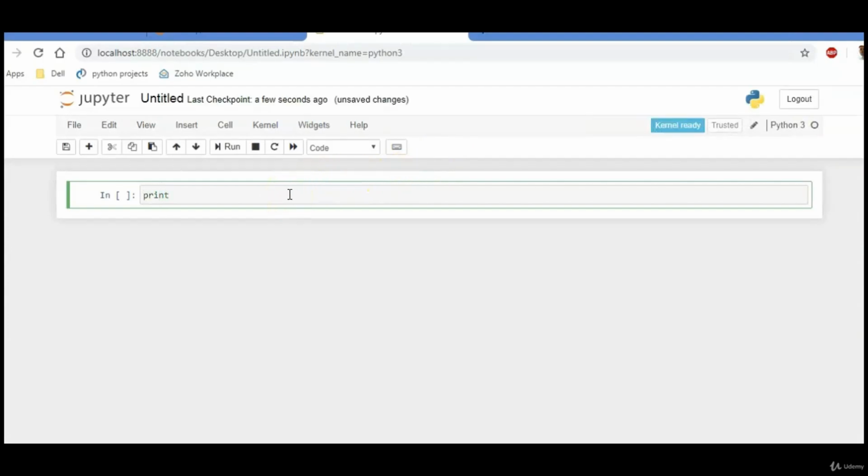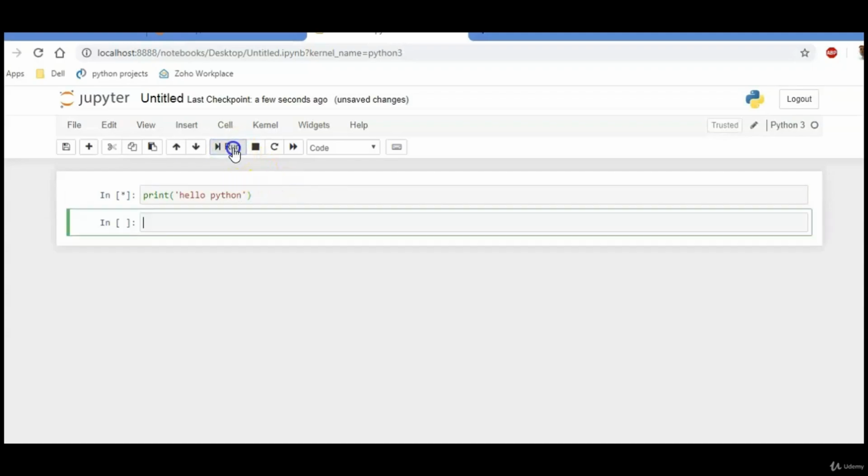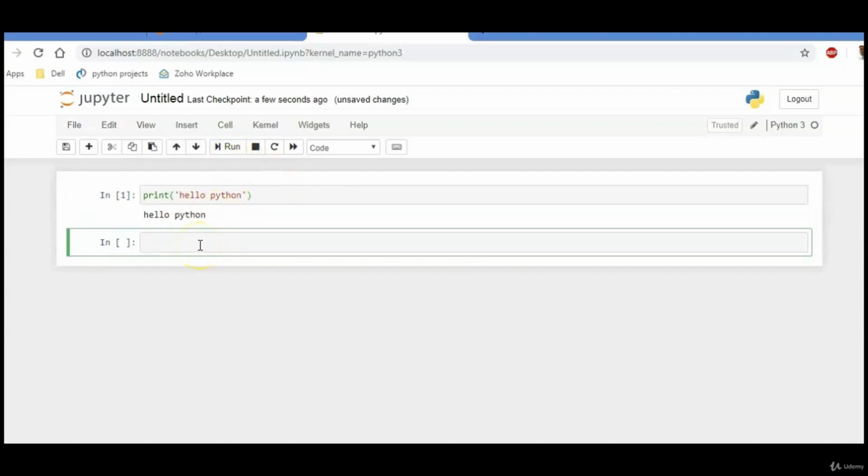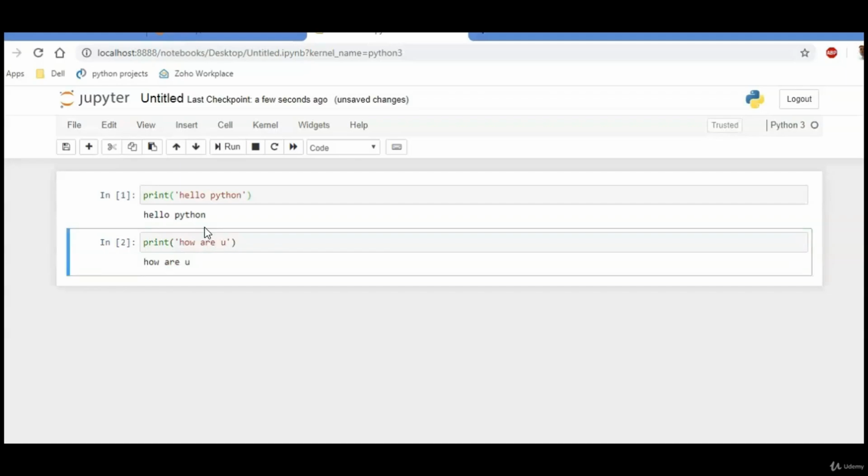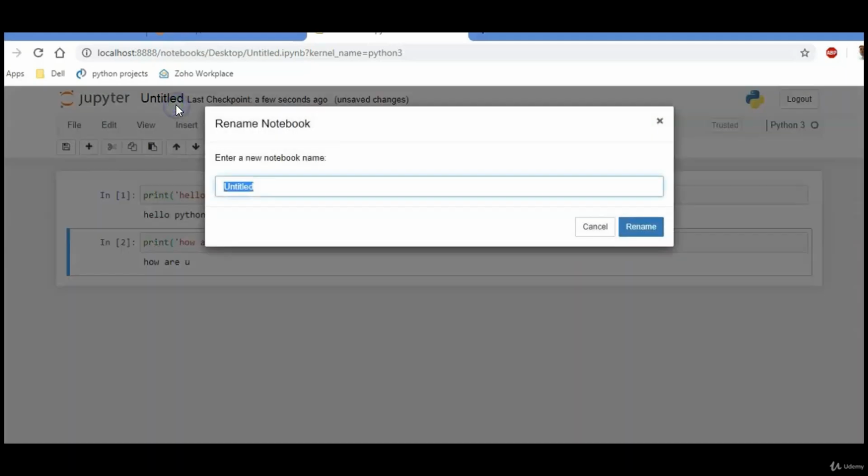We can write a simple program. The first program I'm writing is print hello Python. Now to execute this statement, there are two ways. First, you can click the run button, and the second way is to use the keys Control plus Enter. You have to press Control plus Enter together. Here I have pressed Control plus Enter. Okay, we are able to print successfully. Here you can rename your notebook, my program.